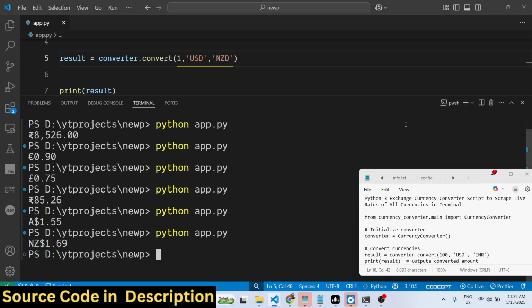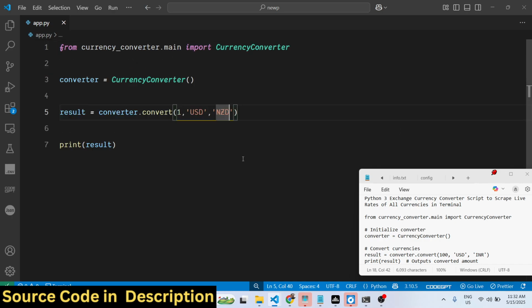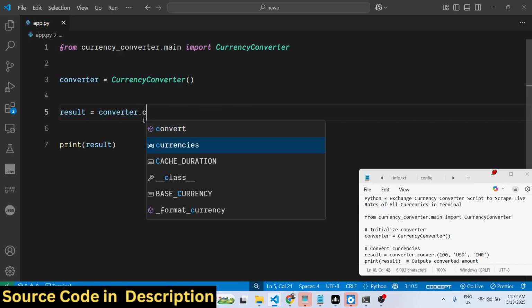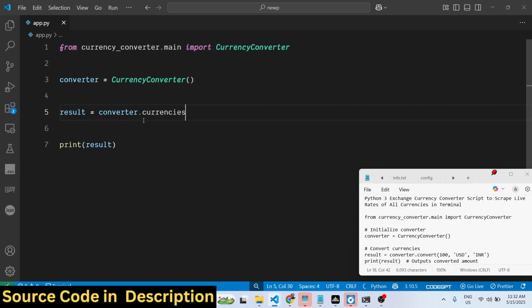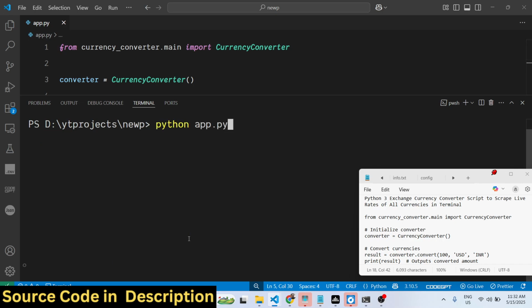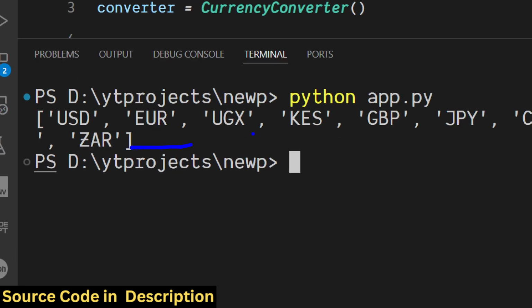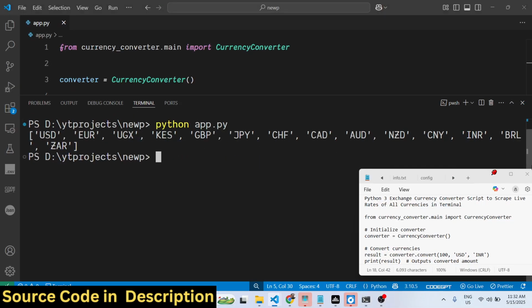You can build out a currency converter kind of an application using this module, and it also has a bunch of other methods as well. So let's suppose you want to get all the currencies, then it will print out all the currencies that it supports inside this array. So USD, Euro, you will see all the major currencies are supported right here.